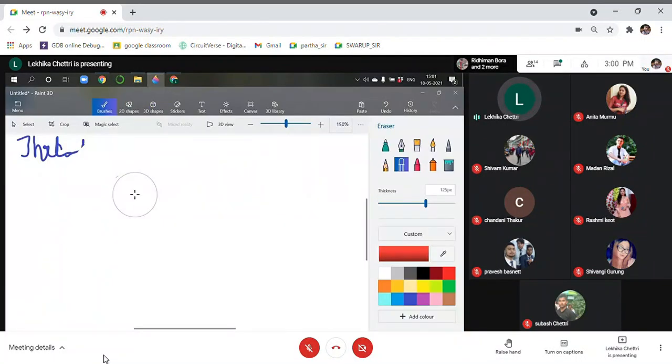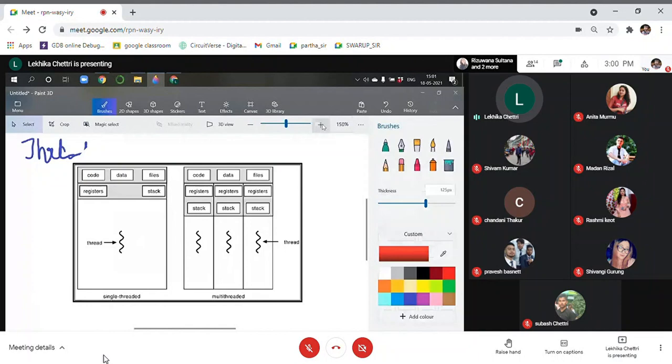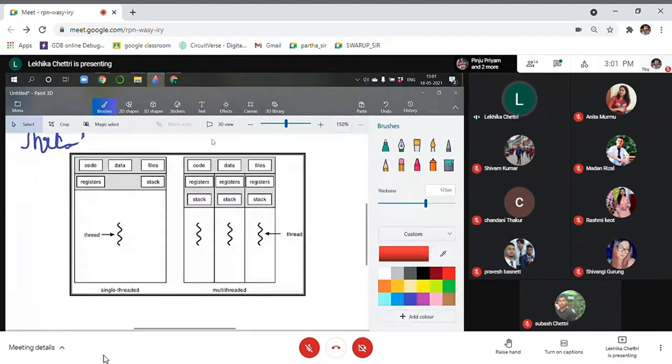You'll find this in the book that you're referring to. Okay, you'll find this picture in that book. Okay, so now this is a multi-threaded diagram. Okay, so this is the diagram. Okay, so now, what we can say is, okay, so when we say a single threaded program, that means it is one.